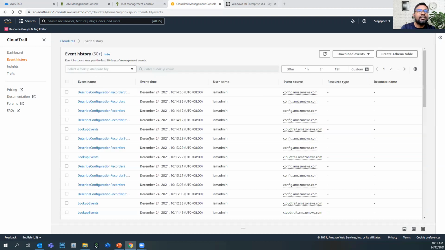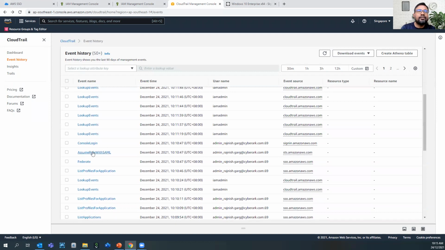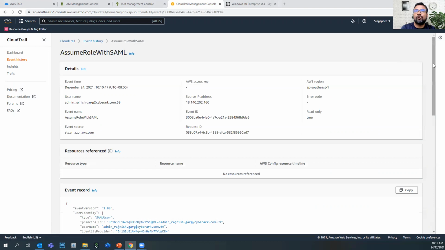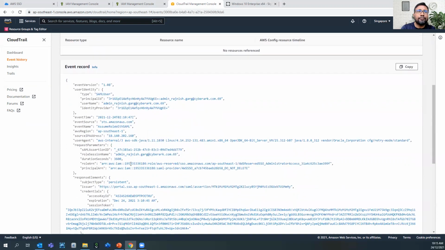If I go back, we looked at Federate, and now let's look at AssumeRoleWithSAML. This event is coming from STS. Once I click on this, AssumeRoleWithSAML, you are able to see what's happening behind the scenes. We will be leveraging SAML, so that's where you are seeing the type as a SAML user. You are able to see the principal ID, username, identity provider, event type, and all these different pieces of information.